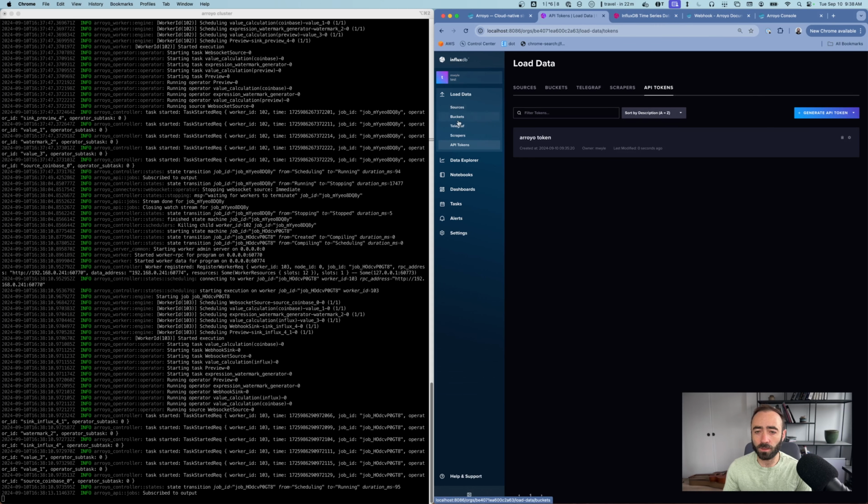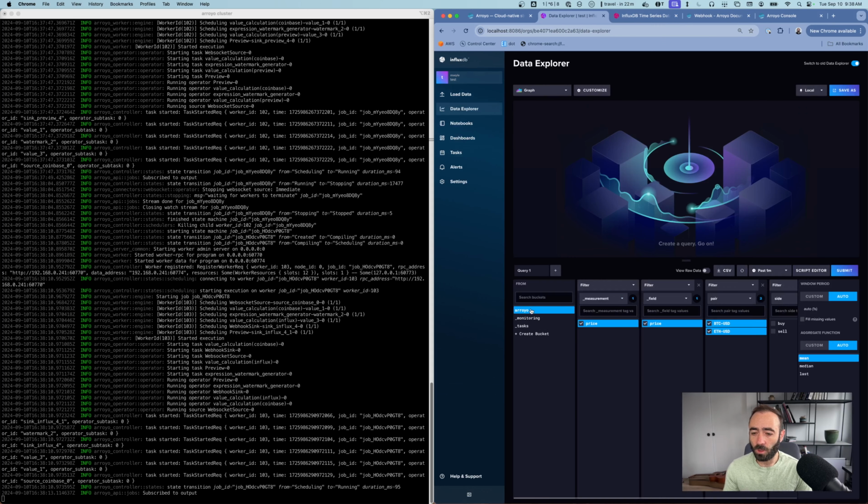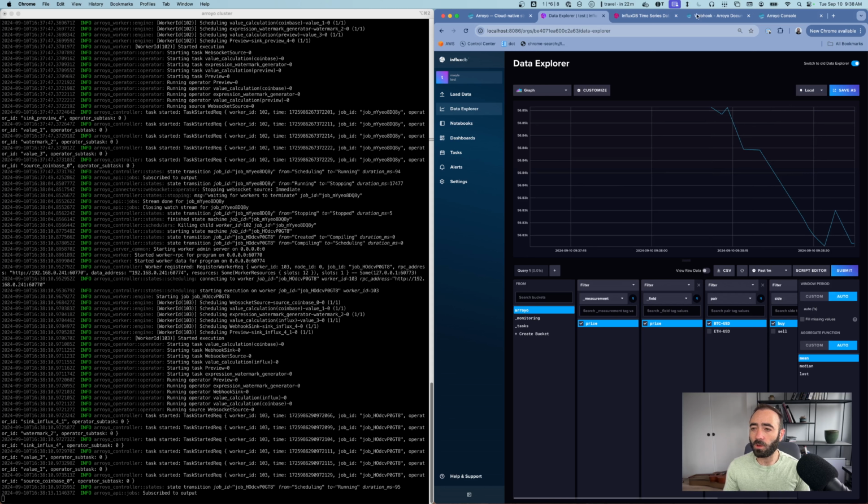If we go back here, you can look at our data explorer. You can see we have our bucket, our measurement. We can filter it, and then we can graph it. Cool, so this all works.